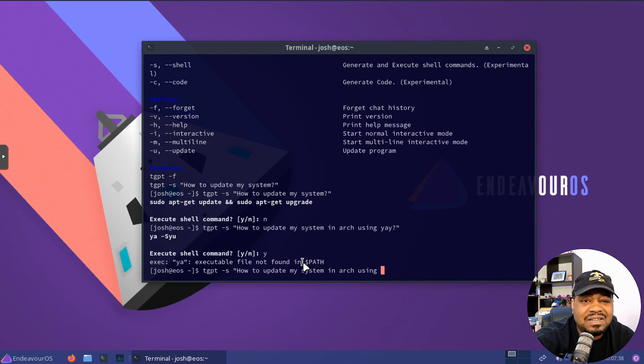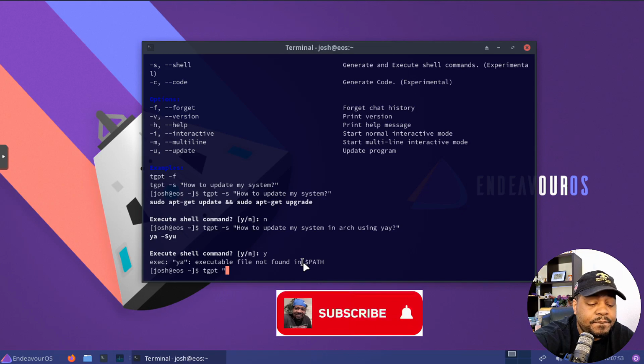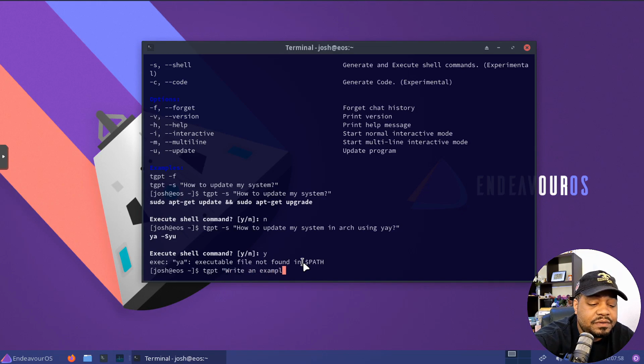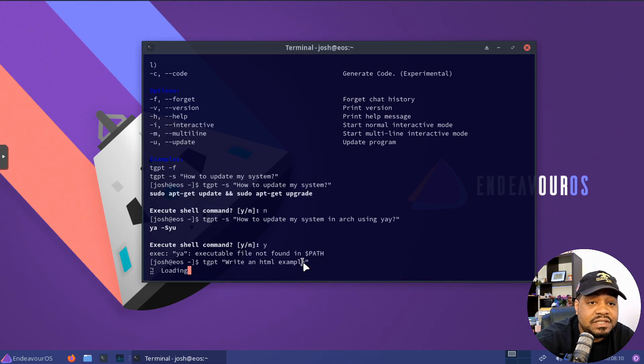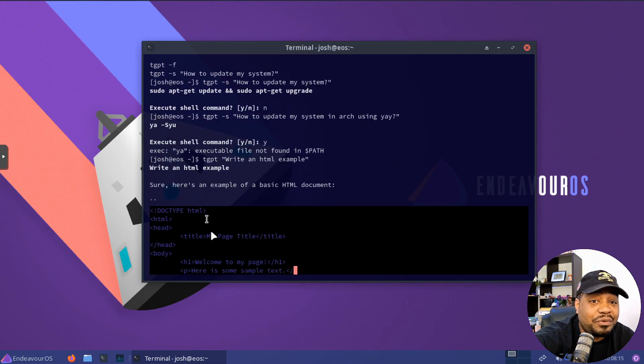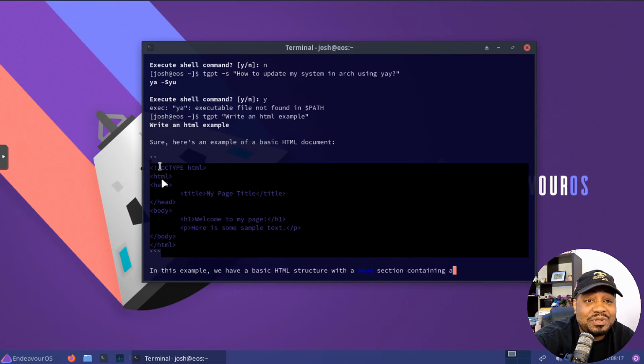Now let's back this off. Let's get out of that shell version and just ask it some questions. We kind of already know how to use ChatGPT. So we could type write an HTML example, and let's close out those quotes, press enter. It'll go through and ask that, and it'll give us an example of the code right in the terminal. So that's super cool.